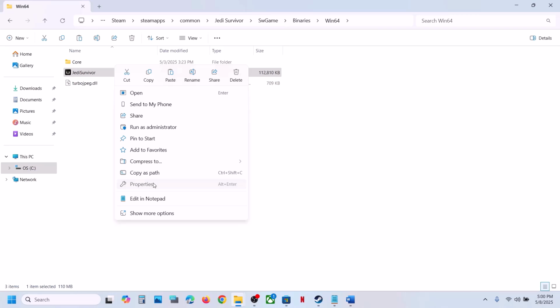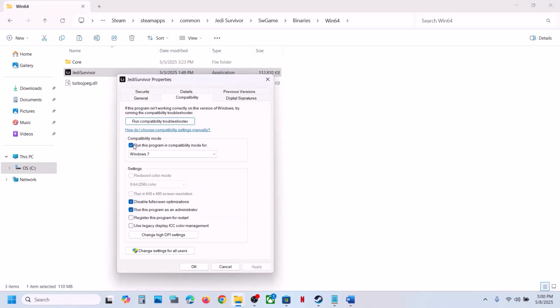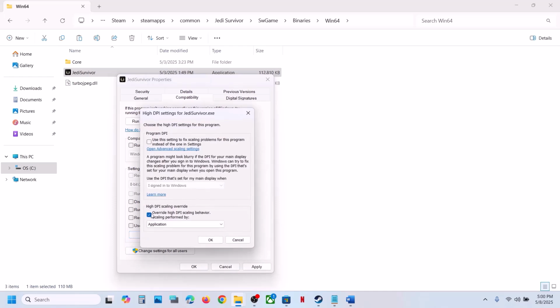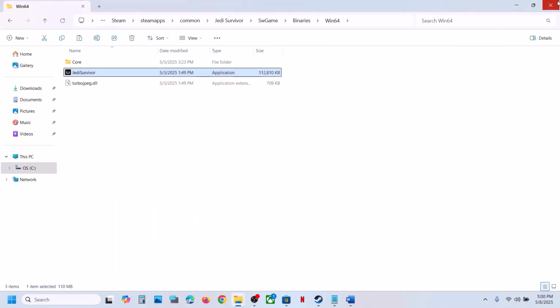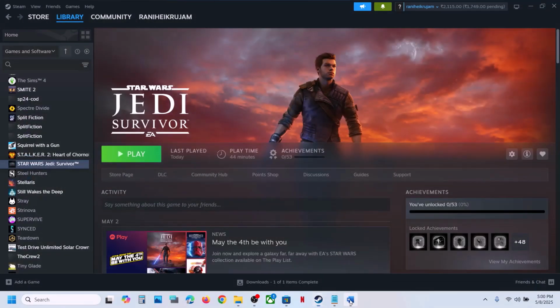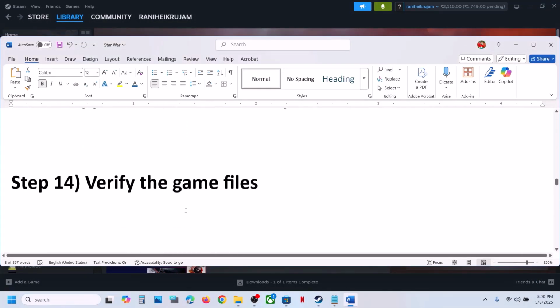Now when you put a check on all these boxes, still not working, in that case you can uncheck these boxes and then hit apply, click on OK and then follow the next step. Now the next step is to verify the game file.